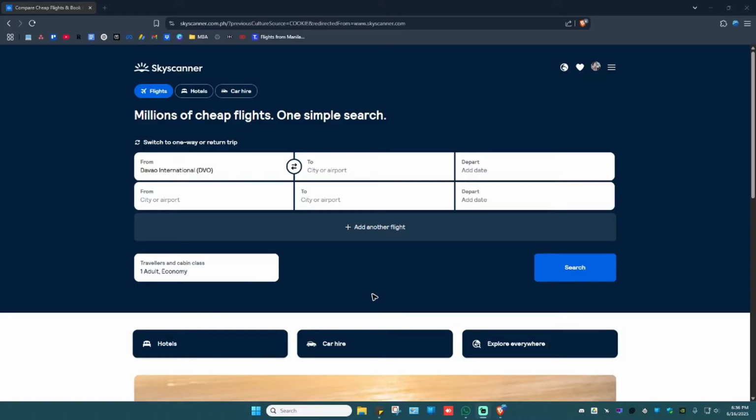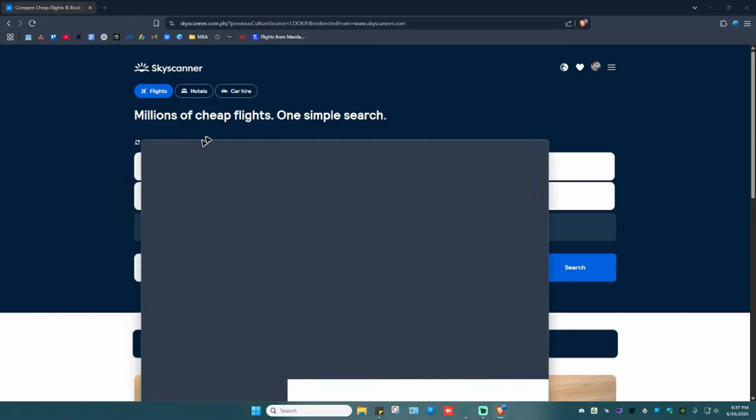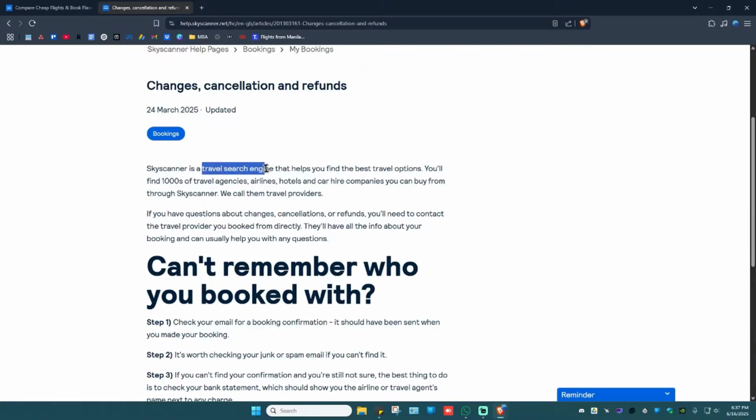First up, you would need to find the airline or travel partner which you have booked a flight with, because as you can see, Skyscanner right here is only a travel search engine that helps you find the best travel options.